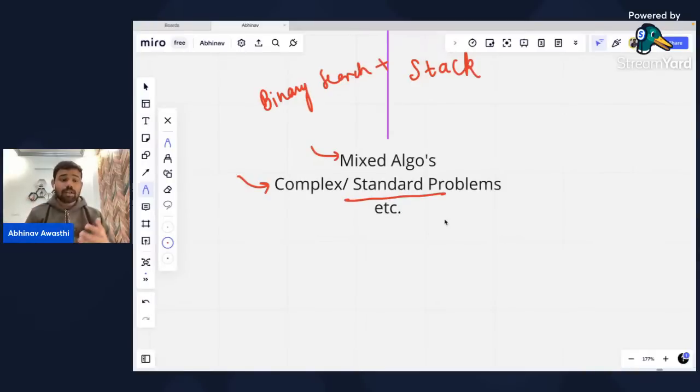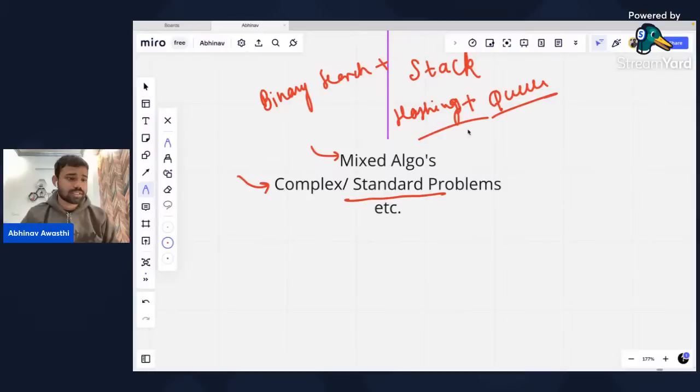There can be a problem which is a combination of sorting and another thing. It can be hashing plus DQ plus queue. There are different algorithms like this, different problems which can be solved using two or multiple algorithms in a single problem. So this is what you have to complete.